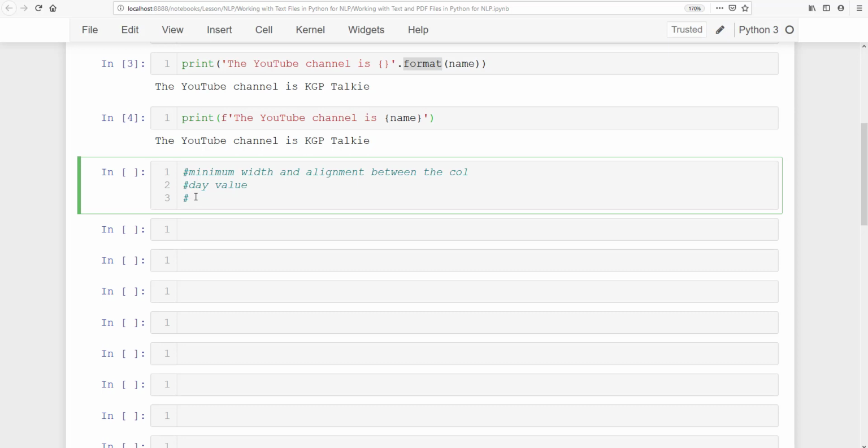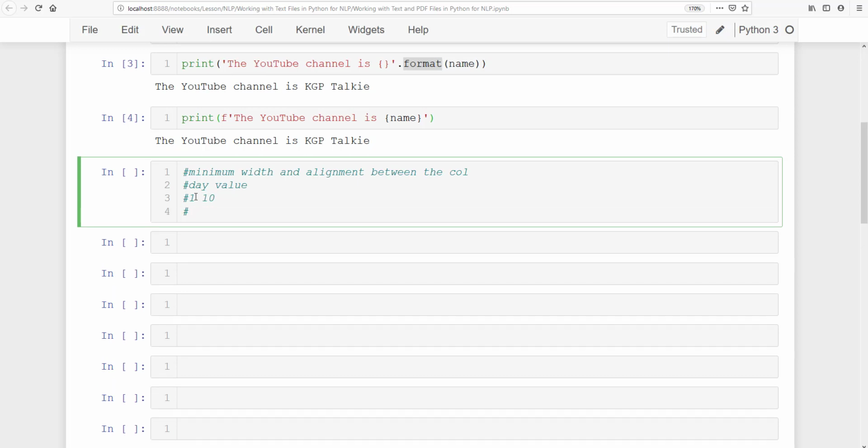All right. So let's say for the first day, we have a value with just one space or a tab, let's say 10. And at the 11th or 10th day, we get a value of, let's say, 11. Now the values you see in between the columns are not aligned properly. So now I'm going to show you how you can set a minimum width and alignment of these columns in this formatted text, which you can print into a Jupyter notebook.